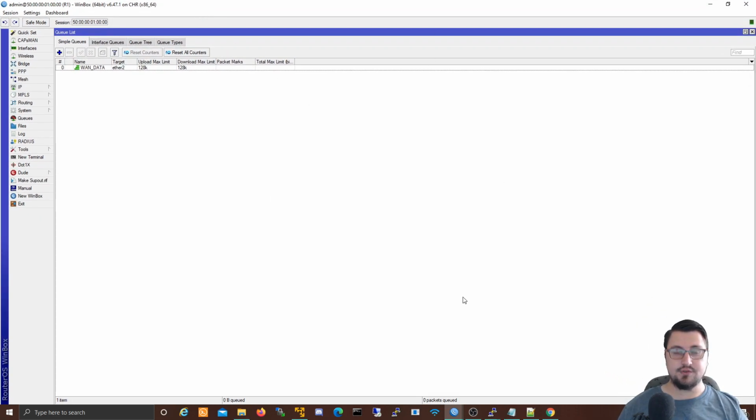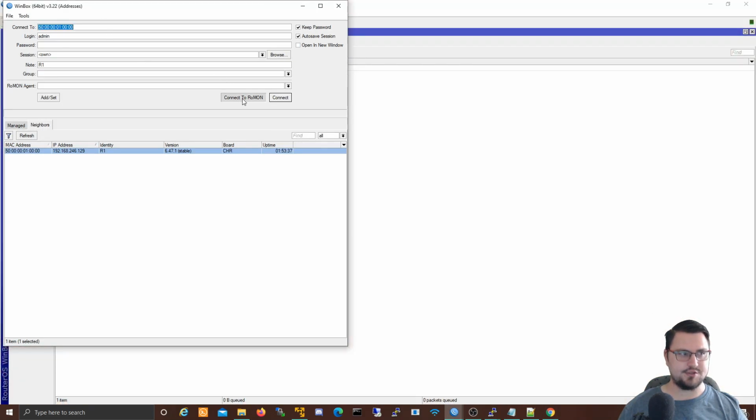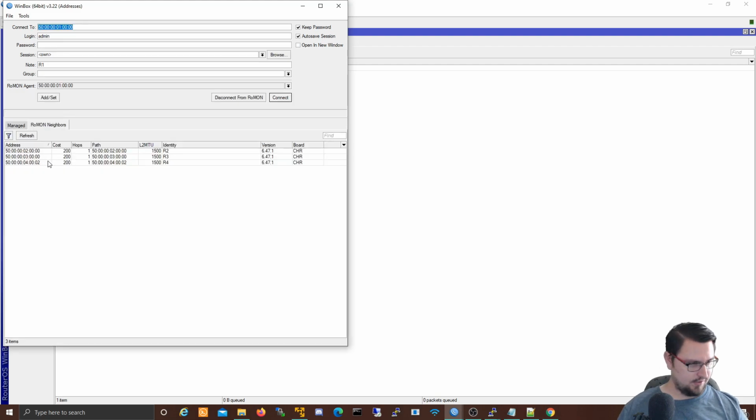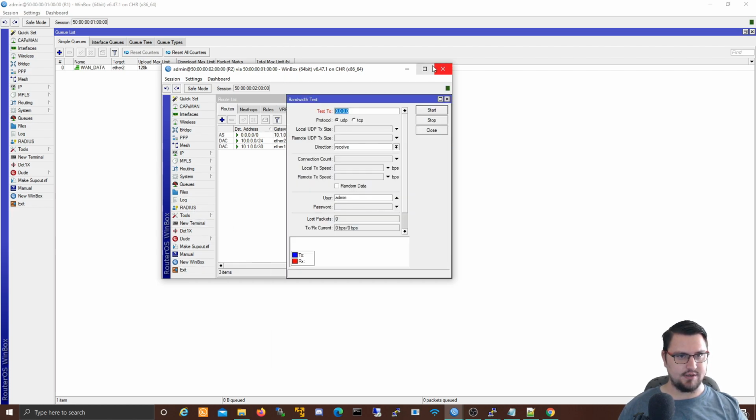So I'm just going to open up another Winbox session to router 2, and I'll connect via Ramon on router 1, find router 2, and connect to it. So what we should be seeing is, if I go into my tools and go to my bandwidth test, I can quickly connect to the 10.1.0.1 IP, which is router 1's IP address. And I can run a bandwidth test and see what's happening.